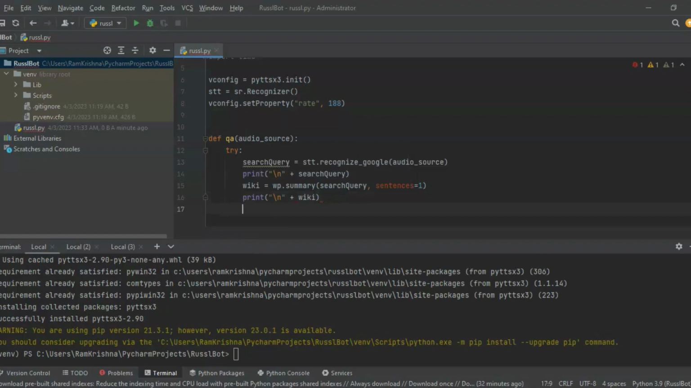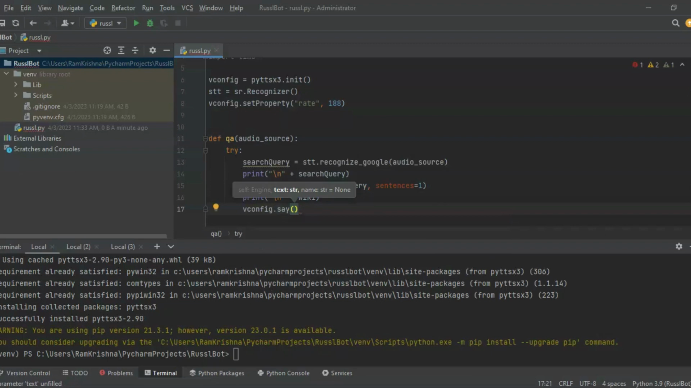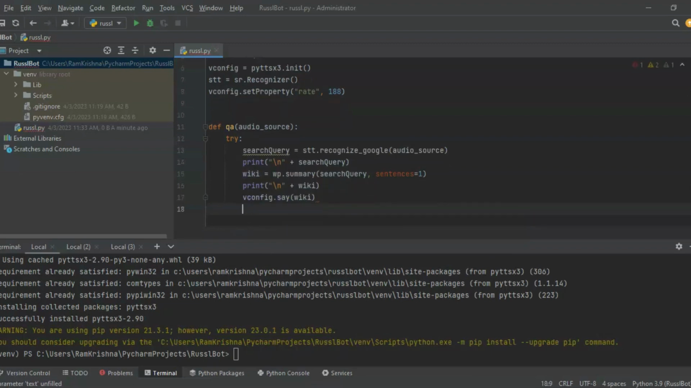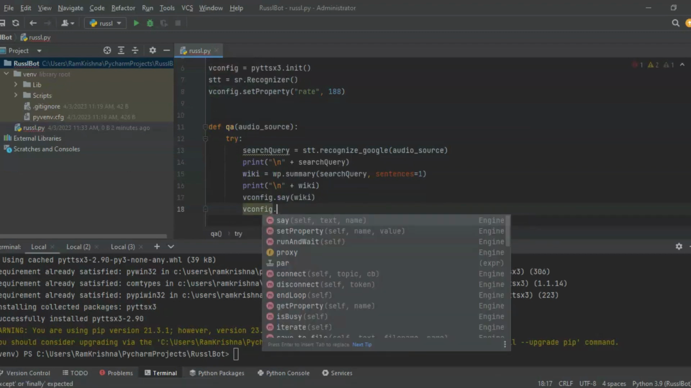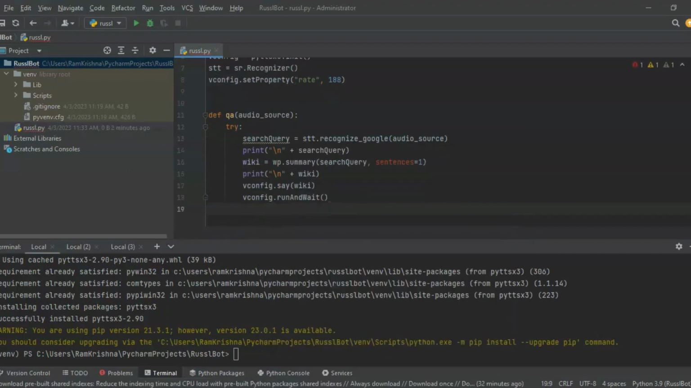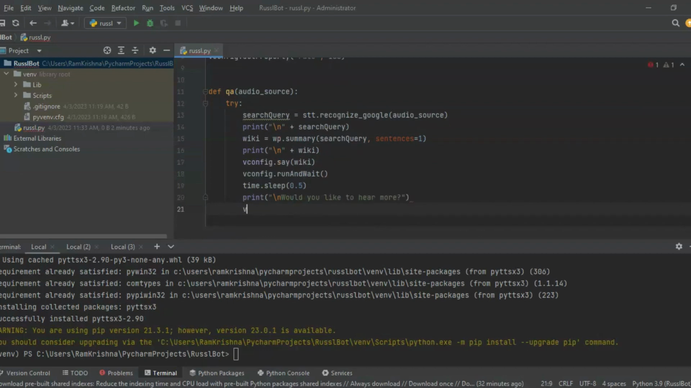All right, and then we also want to say what Wikipedia responded with. All right, and then now we're going to make sure that the audio output system stays alive. So vconfig.runAndWait. And then we're going to time.sleep for half a second just to make things seem a bit more natural. Alright, and then we want to print, would you like to hear more? So if the user wants to hear more information, then they would have to say yes.